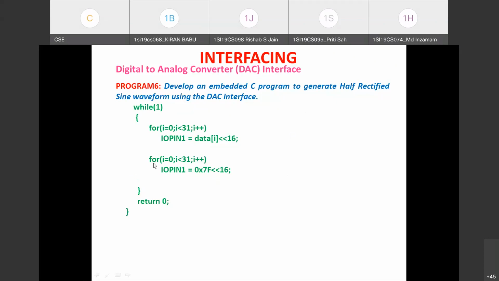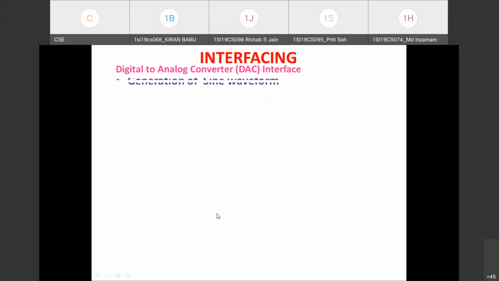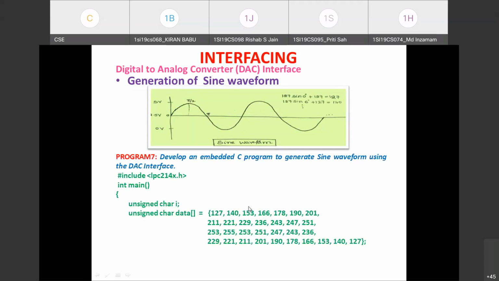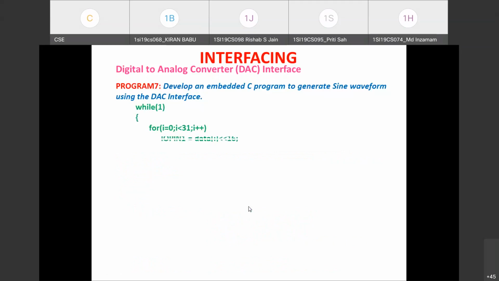Okay, this is how we are going to display the half rectified sine waveform. Positive cycle. After that, there's no negative cycle. We are displaying the reference line. For that, the voltage in digital value we are sending is 127 in decimal or hexadecimal 7fh. Okay. The last type of waveform, it is sine waveform. So both positive and negative cycle you have to display, for which the rest code remains the same. Initializing the data in the array, configuring pin select register, IODIR register, all remains the same.